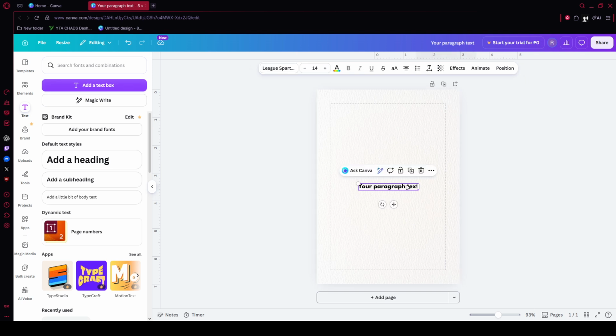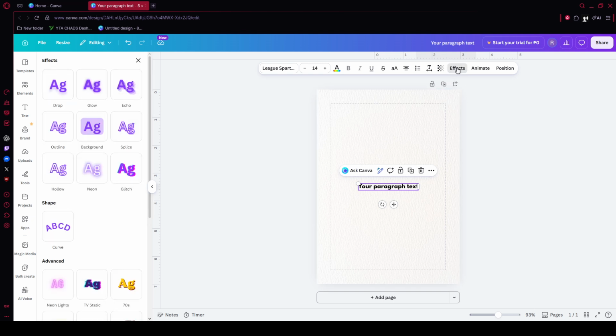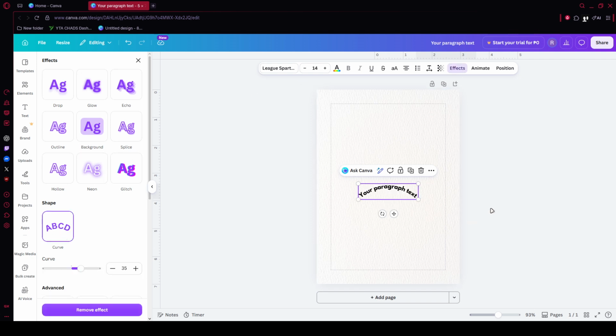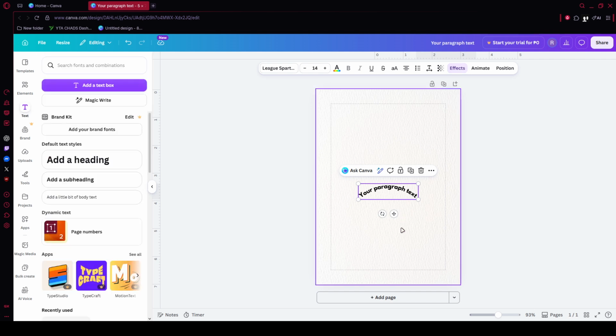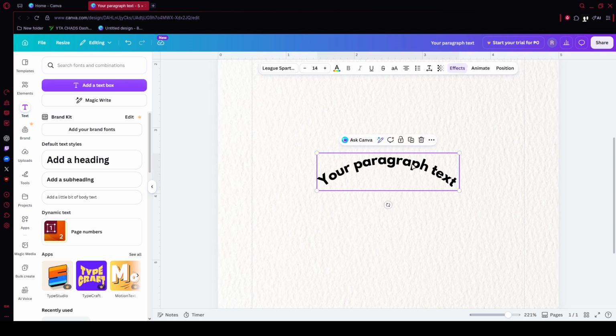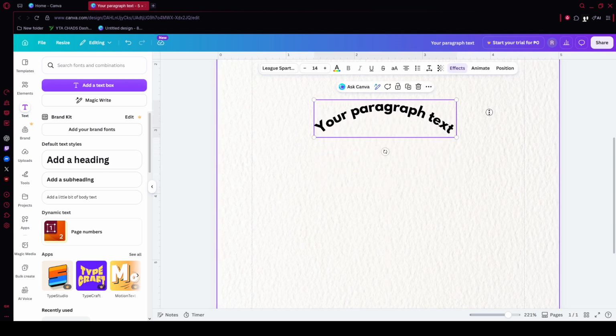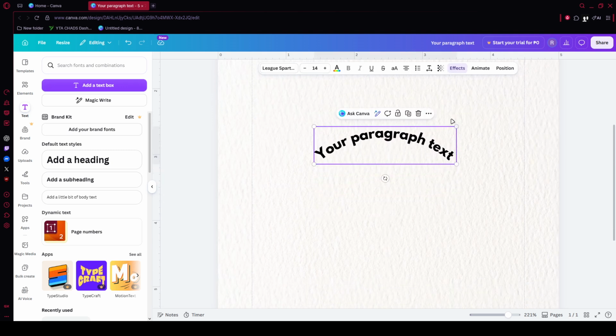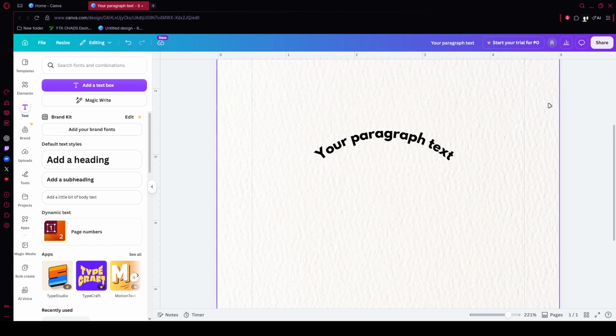Make sure your text is selected so you can see the bounding box around it. Then click Effects in the top toolbar. A settings panel will appear, and within the text effects options, you'll find Curve. Click that, and Canva will instantly apply a curved shape to your text. This is the feature that transforms a straight line of text into an arc without any manual letter-by-letter editing.